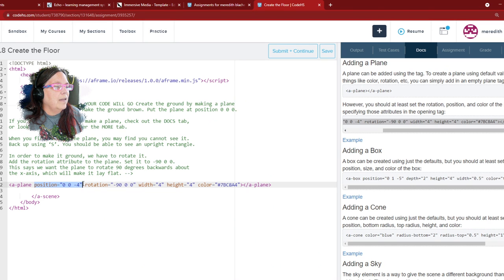Make sure it's spelled right. We have an X, a Y, and then we've added in a Z. So we know an X is side to side, a Y is up and down, and a Z is away from us. And away from us is a negative. Behind us is a positive.